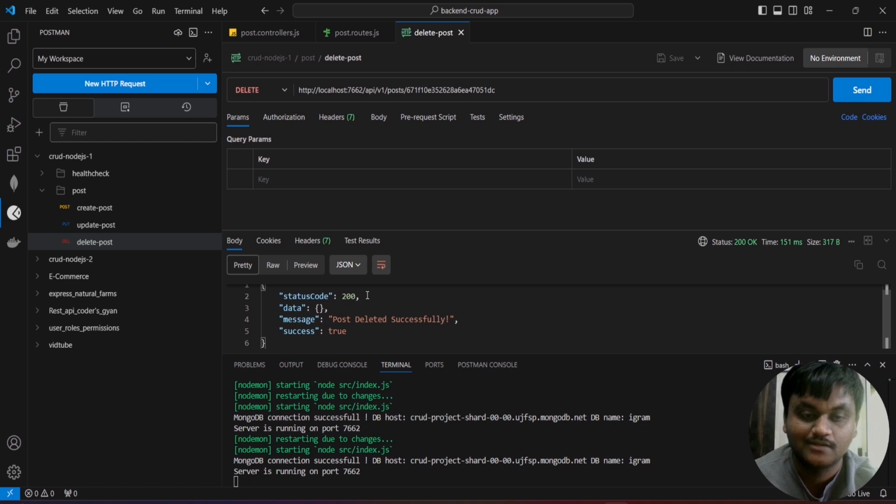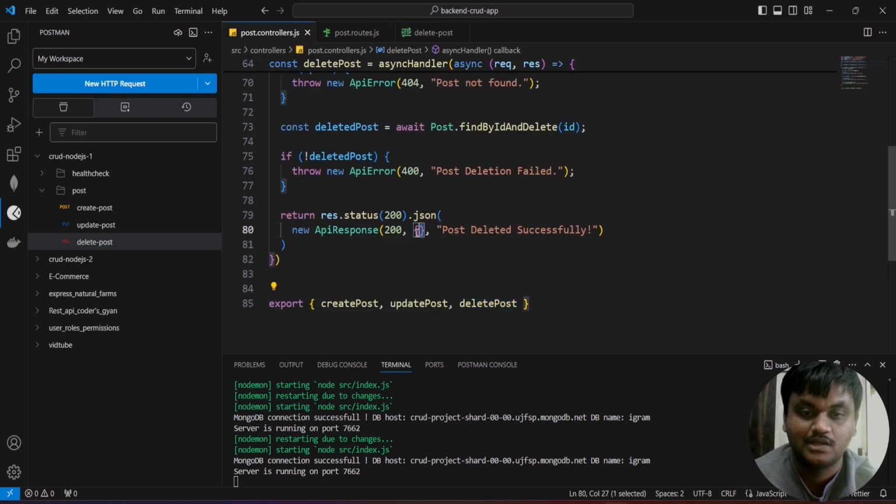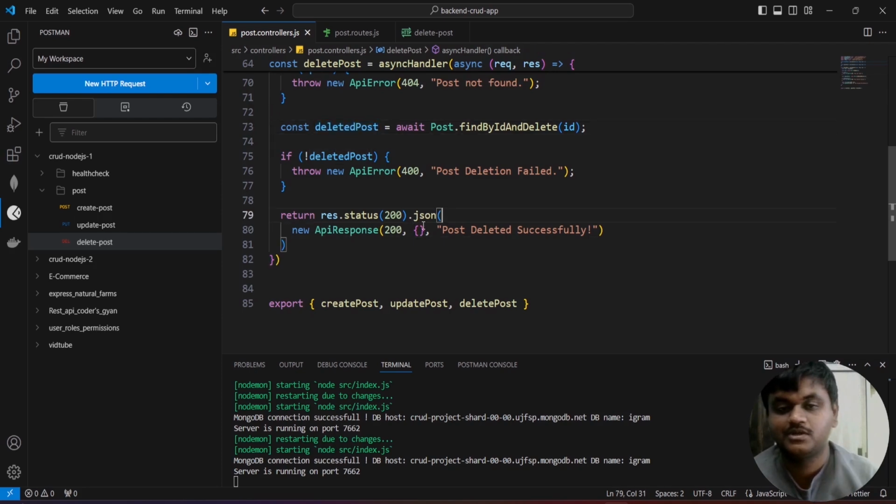Here we got the status code 200, data is an empty object, because my post is deleted and I am passing an empty object. The message is post deleted successfully, and success is true. Instead of an empty object, you can pass null, or if you want to pass the deleted post information, you can pass that also. According to your requirement, you can pass it.